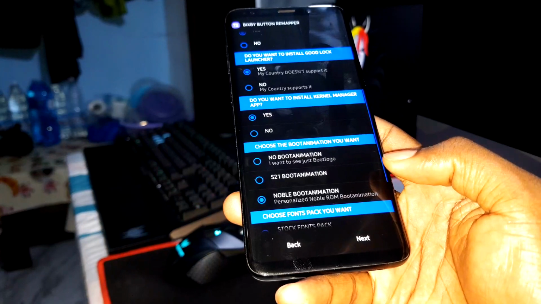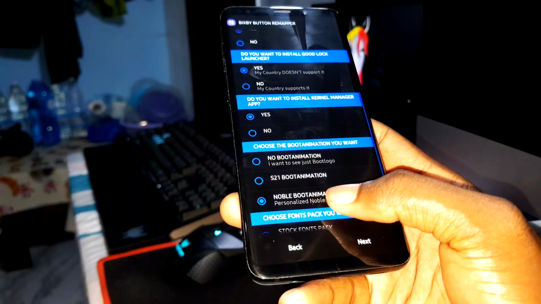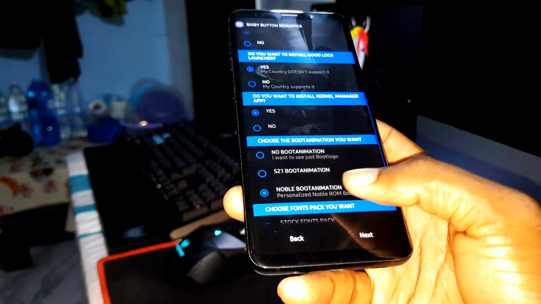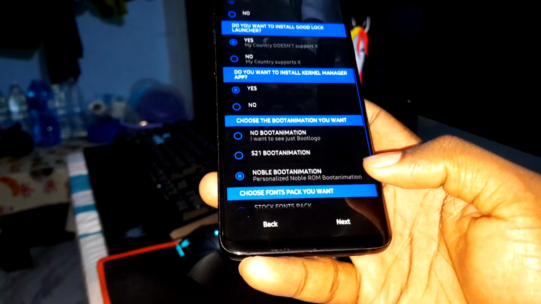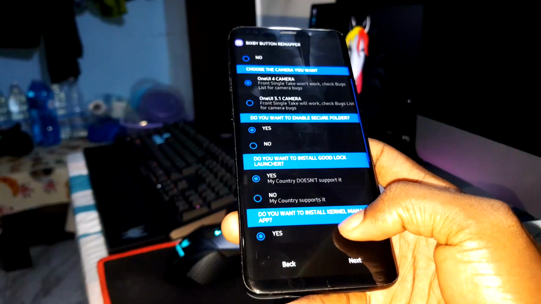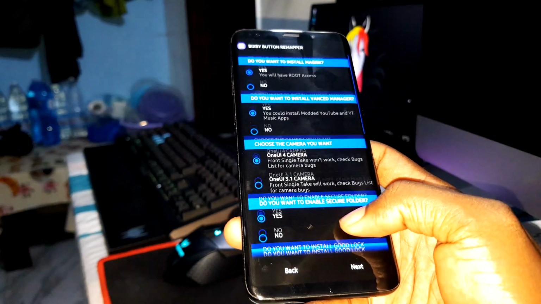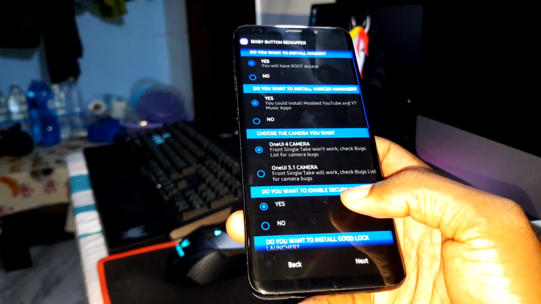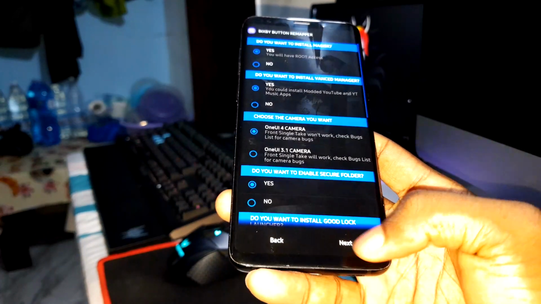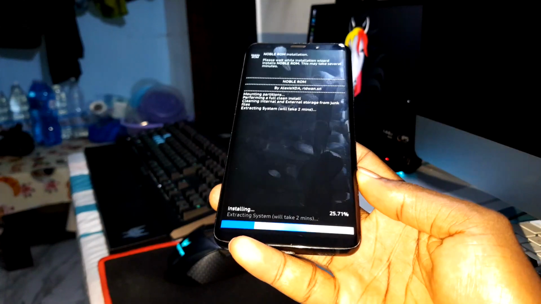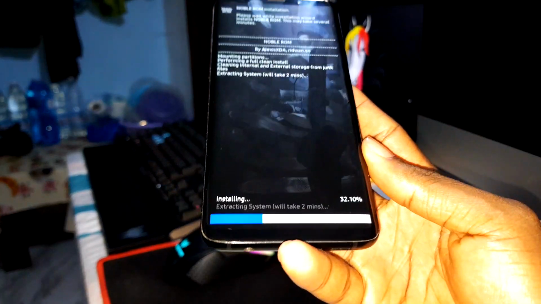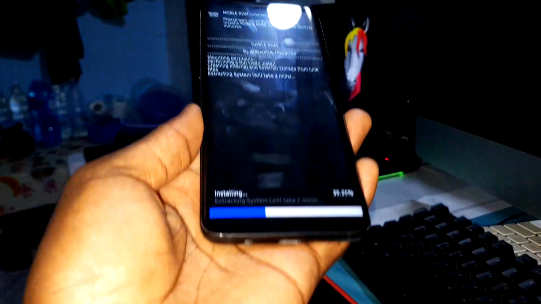I don't know, but I want you to test Noble ROM boot animation. Noble boot animation. That's to see how it's working. Okay, now let's go. You can choose what you want here, do what you want, and next. After this installation process starts, you need to wait for 100% here.